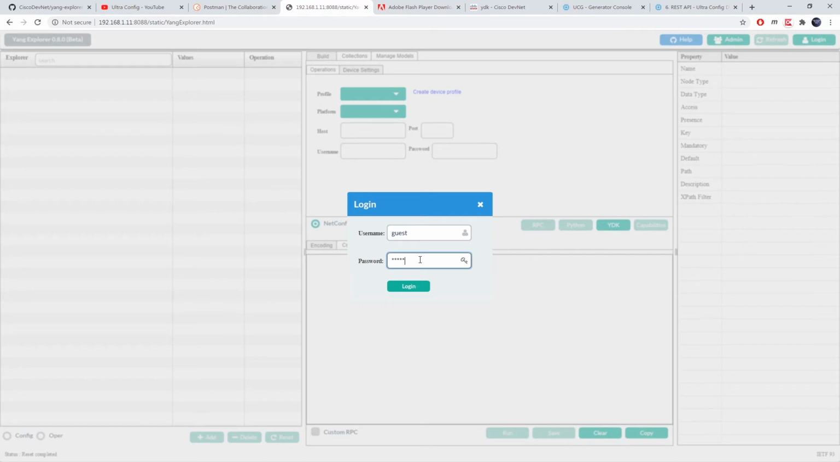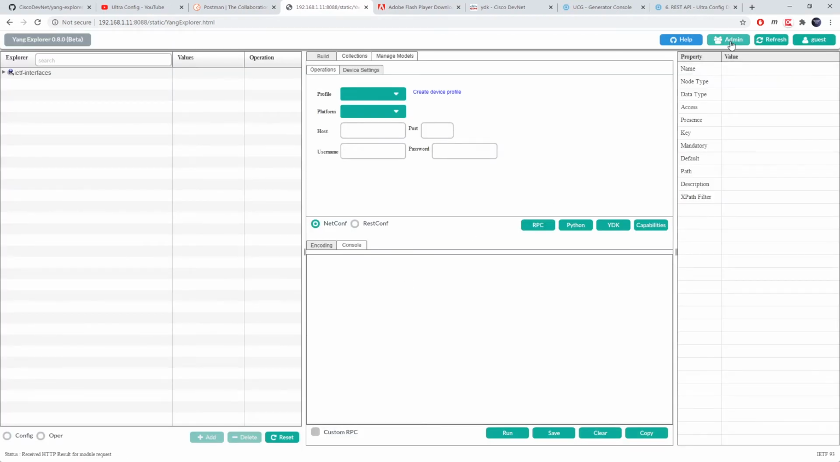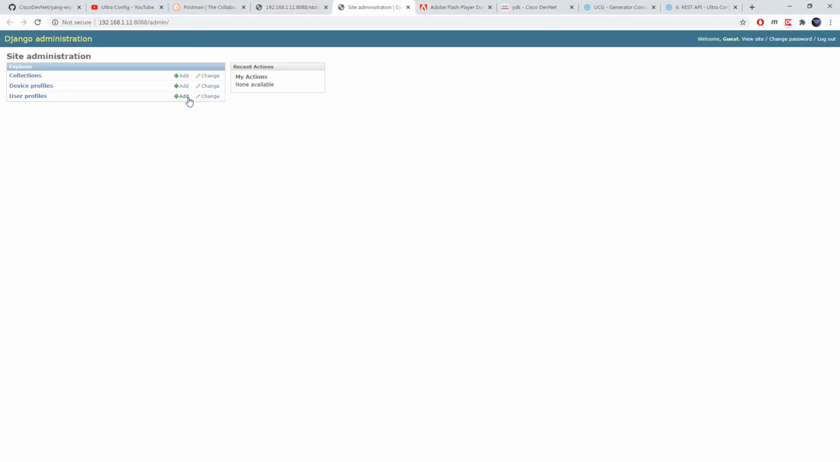The password for this account is the same as the username, and if you want to create another user account, you can do so by clicking on the admin button. And you can create a new user by clicking the add button here.